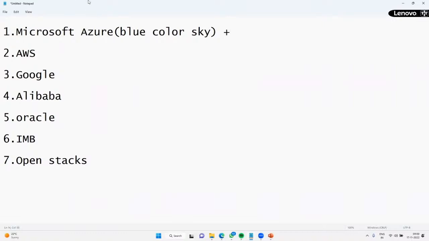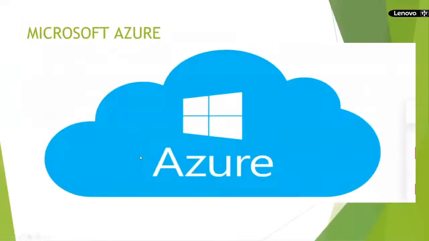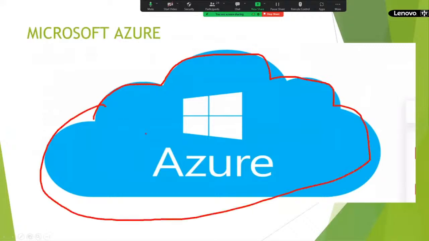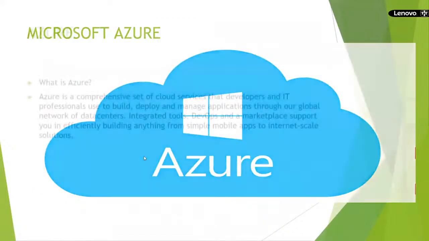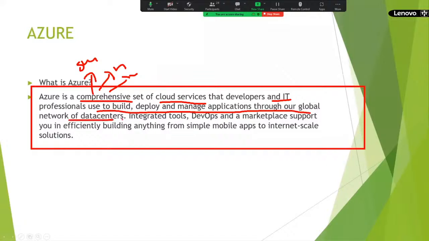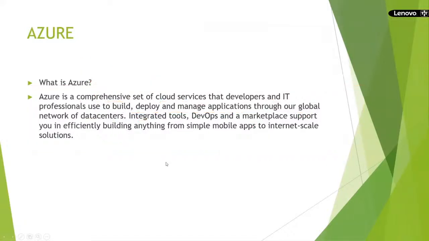What is Microsoft Azure? Azure is a comprehensive set of cloud services. Earlier, the starting logo of Microsoft Azure was blue color, with the Windows symbol. Comprehensive in the sense, a group of enterprise features. Cloud services where we can build, deploy, manage, and access applications through global network data centers is called Microsoft Azure.